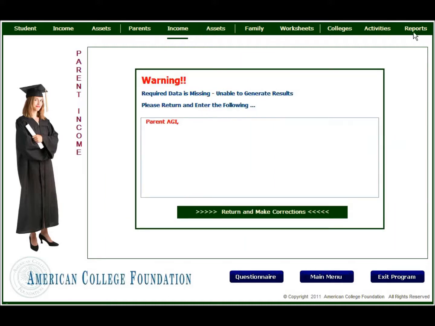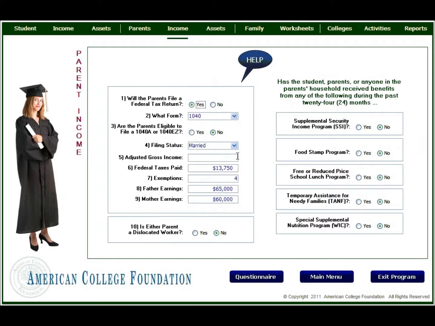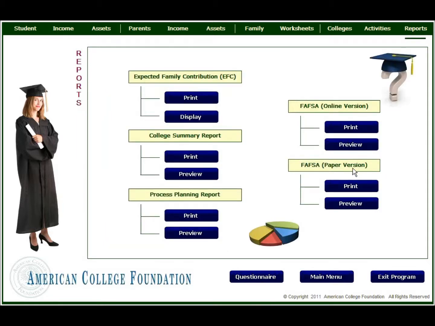When you go to an Action tab, any data that is missing will come up in this warning. Warning, required data is missing, unable to generate results. Please return and enter the following: parent adjusted gross income. Return and make corrections. Go back to the parent income tab, enter the adjusted gross income. Hit the Report Action tab again, and you'll be directed to the Reports page. Once you're at this page, you'll know all required data has been reported.